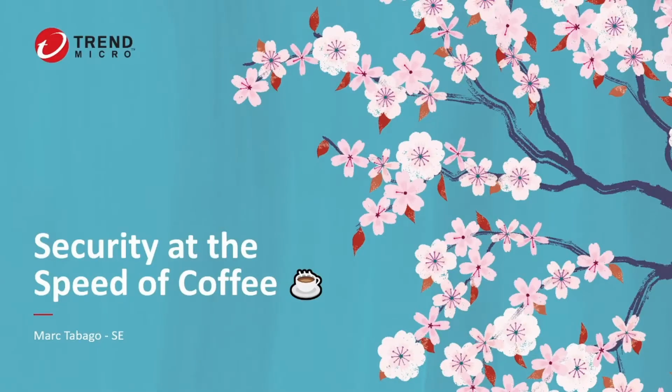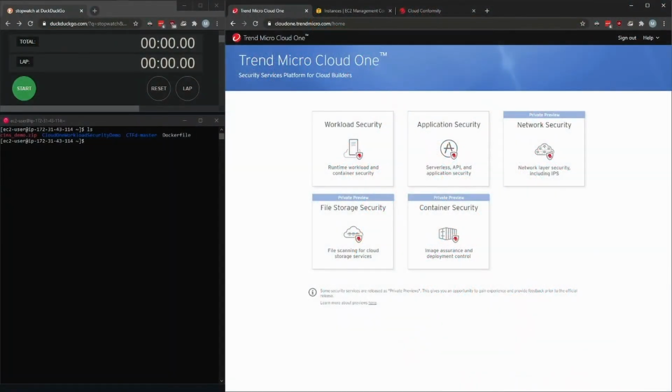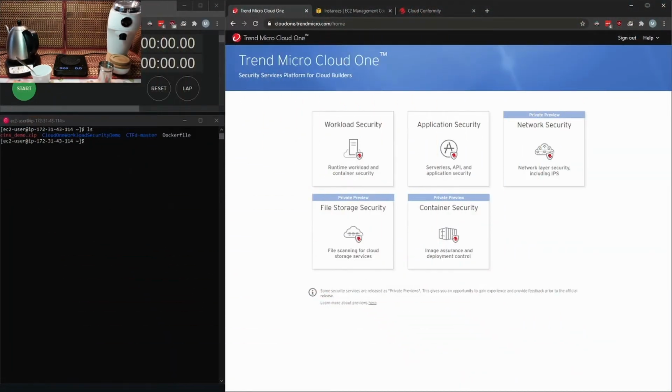I love making pour-over coffee, but it can be a time-intensive process, so I'd like to get better at multitasking too. With that in mind, while I make the coffee up there, let's see what we can accomplish with Trend Micro Cloud One in protecting this Docker host before we deploy an application our coworker wants us to check out.